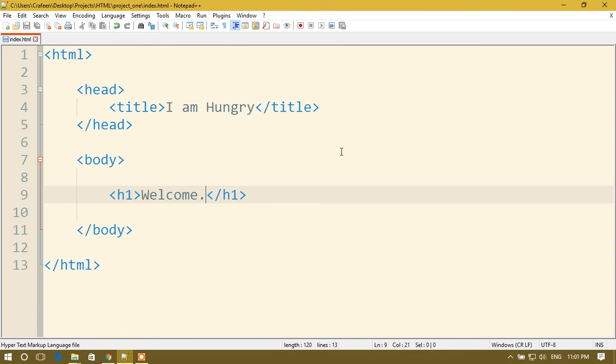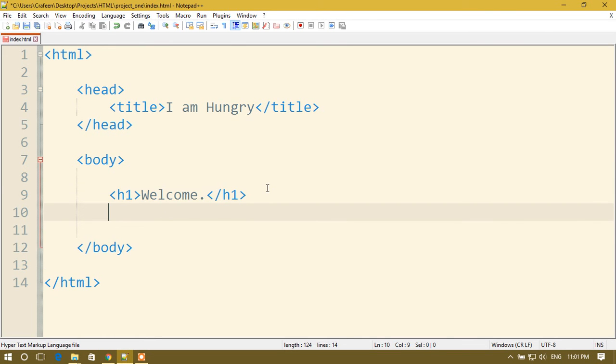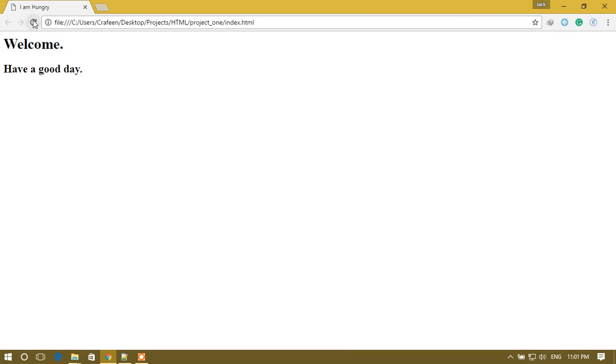Now what if I put H2 instead of H1? What happens here? If you're saying that it's gonna get bigger, you're wrong. Let's just try it. This time I say have a good day, and I save it. I reload it, and it's kind of smaller. You cannot tell, but it's kind of smaller.